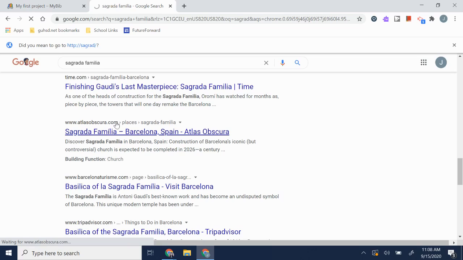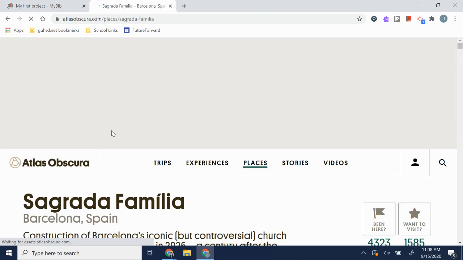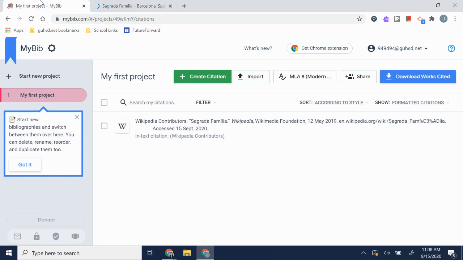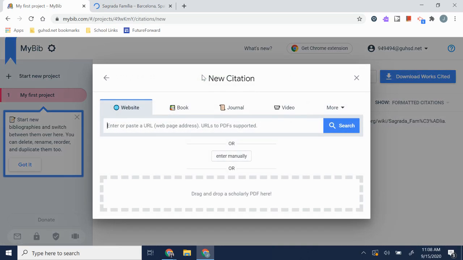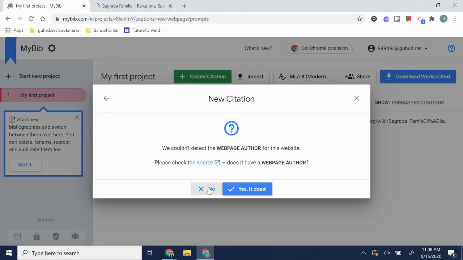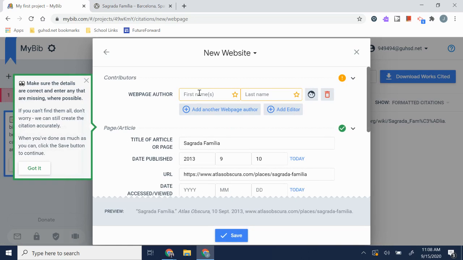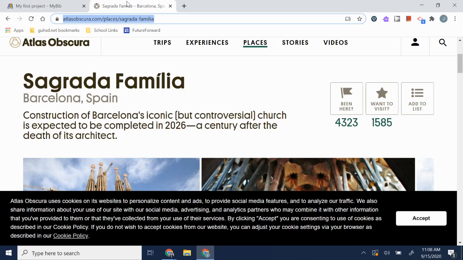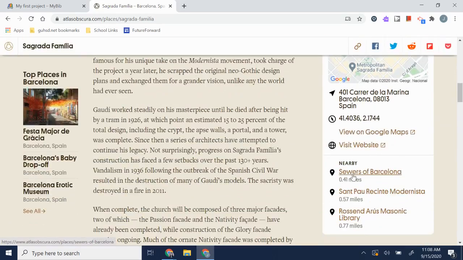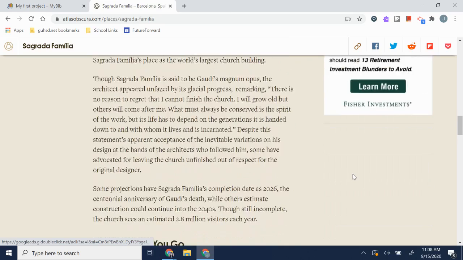So I also used this Atlas Obscura article for my bibliography, for my research. I'm going to copy the URL for this Atlas Obscura page, click on Create Citation, paste that URL, and search for it. I will click on the citation and again review it. It gave me a warning that it couldn't find a web page author. So I'm going to go back to the page and see if I can find a web author for the article.